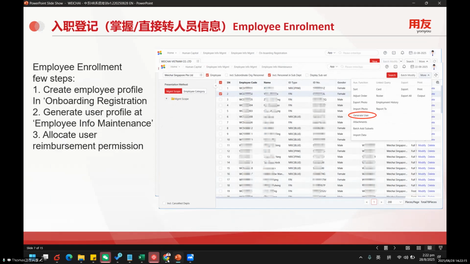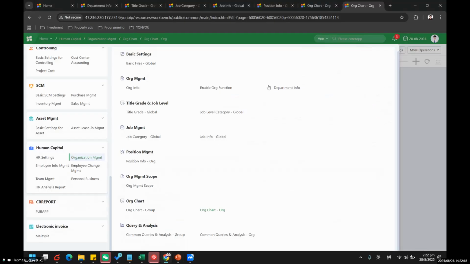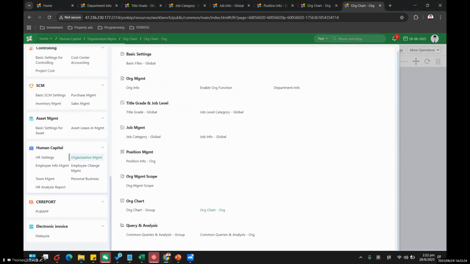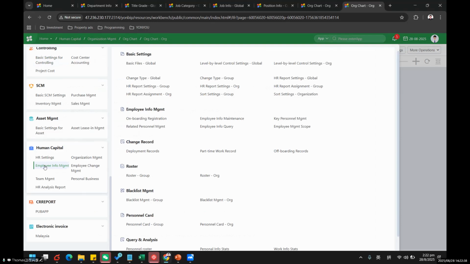So we'll go into the system to do this demo. How do we navigate to that part is the same thing. Go to the file buttons. Always remember the first step is to click on the flower button to navigate to the human capital functions. And the enrollment part is under employee info maintenance. There are two important functions: onboarding registrations and employee info maintenance.